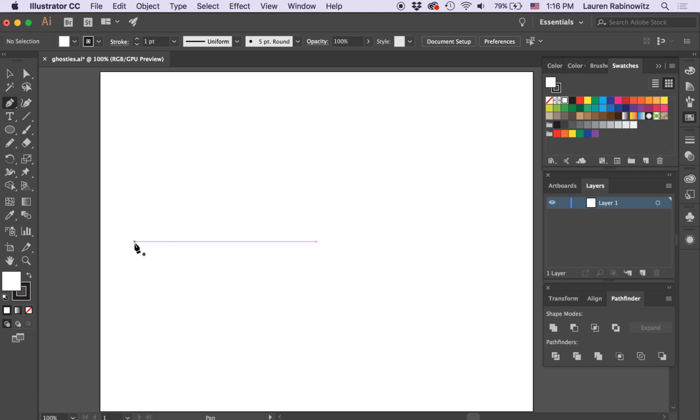There are some tools I'm going to use and some panels I'm going to use to do this. So my Pathfinder panel is open. I've got my layers panel open here in case I want to add more layers. And I don't need much else. It's just a simple little ghost that I'm creating.